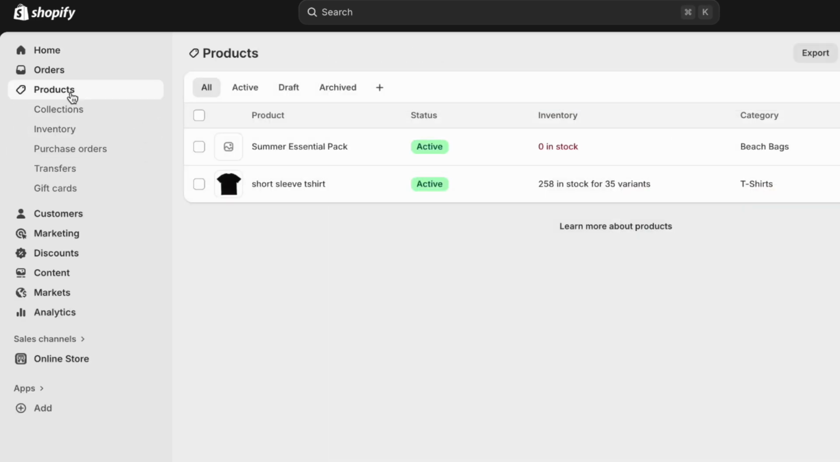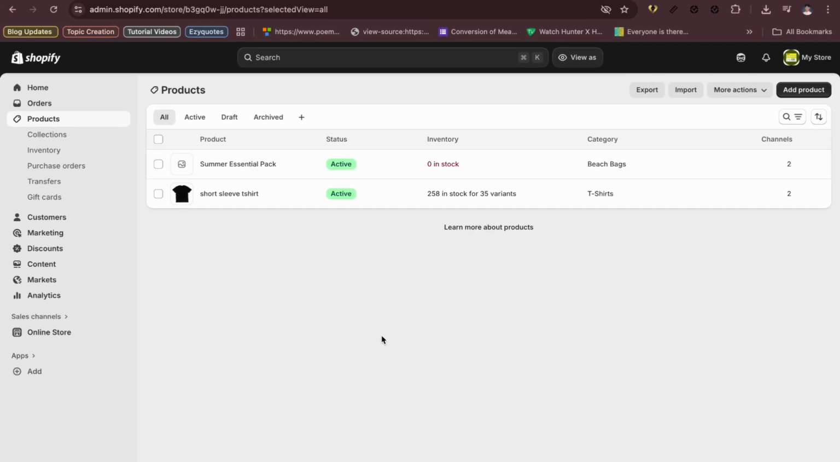When you click on products, this will then direct us to the complete list of products that are currently on sale inside our business in different categories. So in here, simply select the product that you would like to shorten the URL of. So let's say that we're going to use short sleeve t-shirt in here.